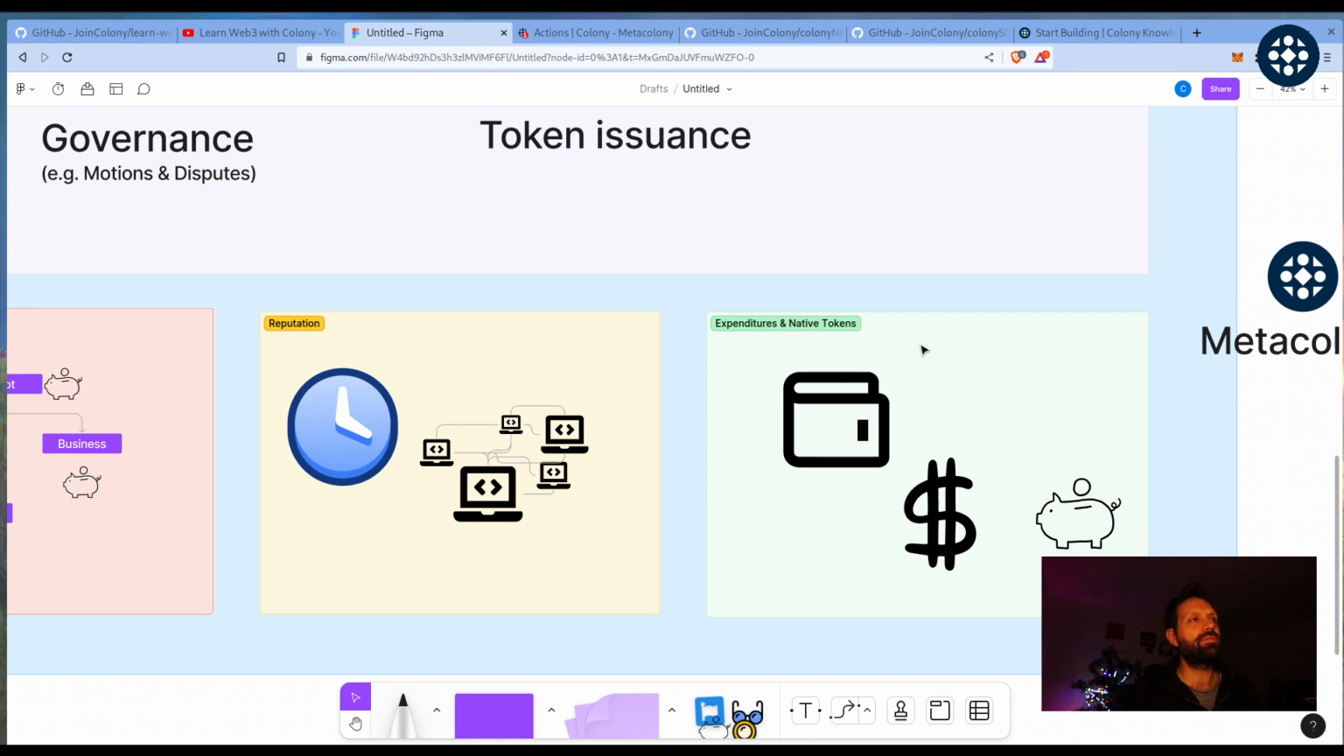We have a couple of ways to do that. I will explain that when I get to extensions. But expenditures, you have to think of it as a very, very simple payment from within the colony, from some point within the colony, to an external wallet or a contract. As simple as that.